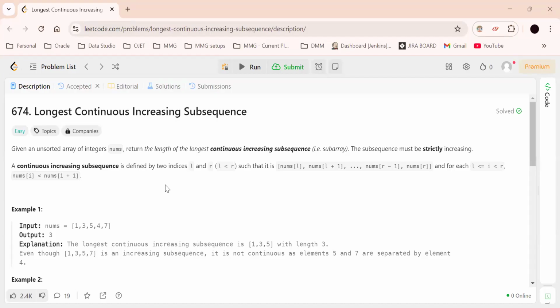Hello and welcome. Today we are here to discuss a question from LeetCode, question number 674, Longest Continuous Increasing Subsequence. So we'll go through the question, read it, understand it, and try to solve it.